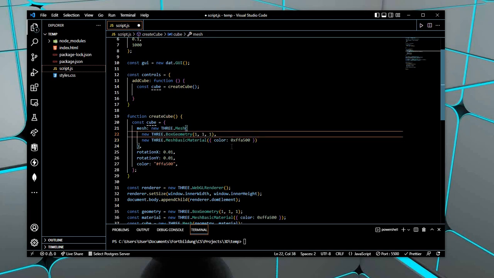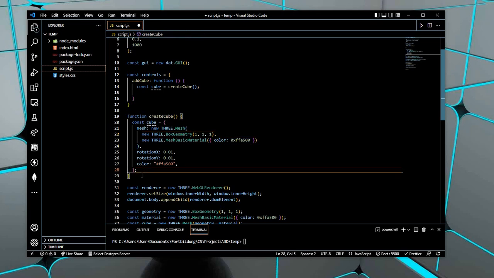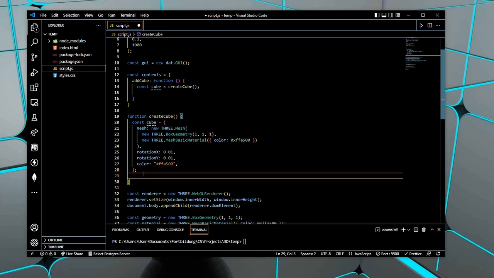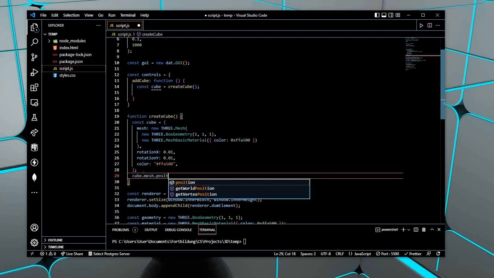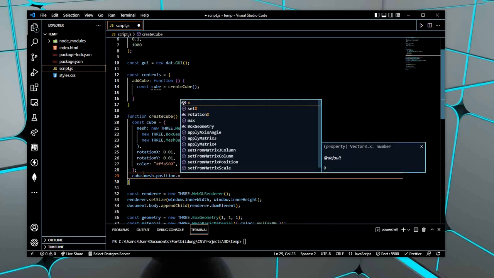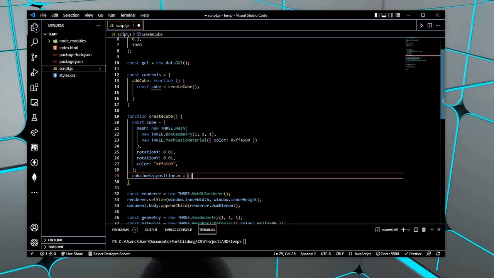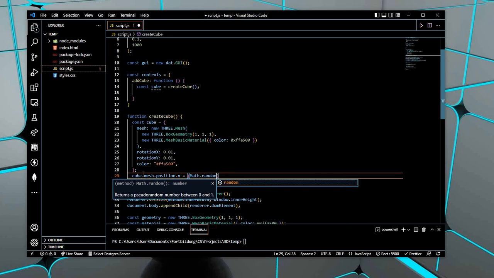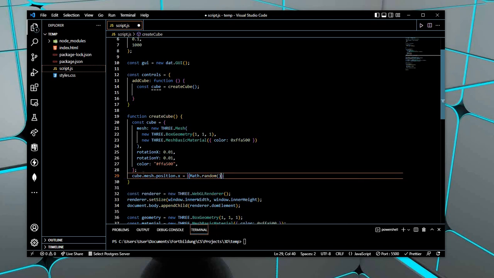So we could right away program into the code that the cubes actually appear at different positions on the screen. So what we will be determining here is the position of the mesh at x, y, z. So cube.mesh.position.x equals what? Well, we have to assign a random position, and JavaScript has a nifty math.random function that we can use to implement this idea.